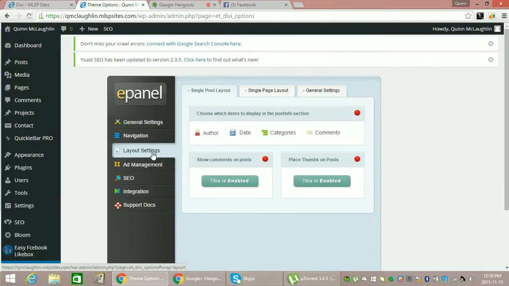Remove breadcrumbs. One second. I'm just trying to find out where to remove breadcrumbs. Choose which items to display in post info section. Huh. What does that mean? If you search.